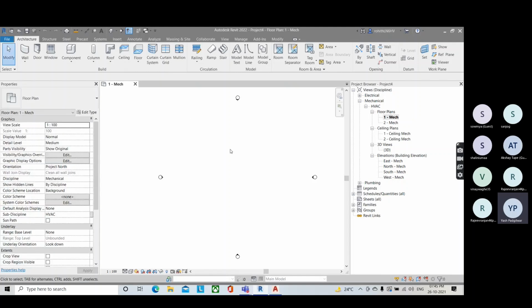So this is your level one mechanical plan. Your view settings and everything will be set according to your MEP. I hope it is clear and everyone is following.